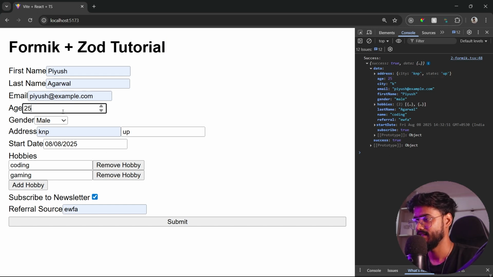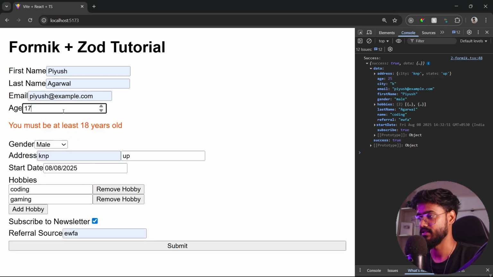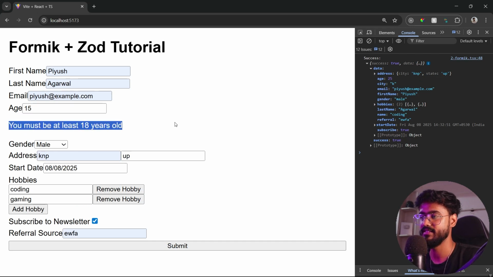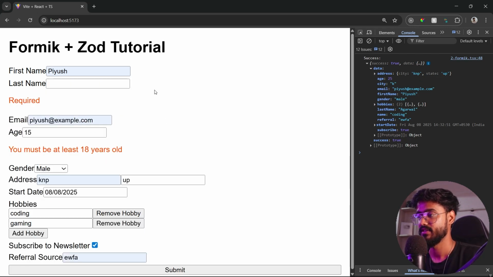If we, let's say, remove anything, or let's just make age less than 18, you can see we can see these errors in real time right here. Awesome. This is how you go on and create a form using Formik and Zod.